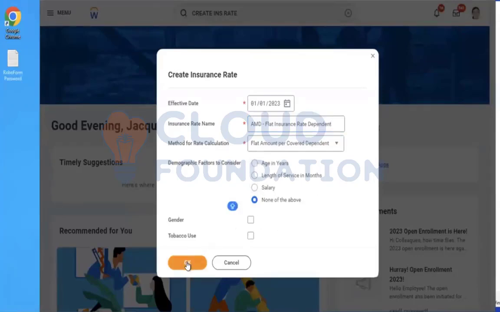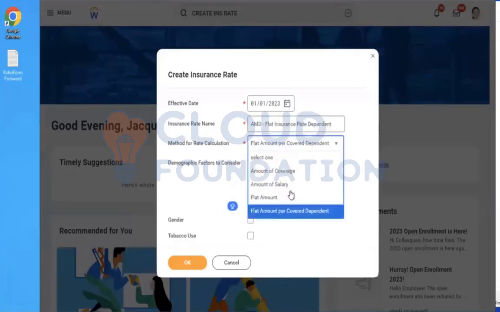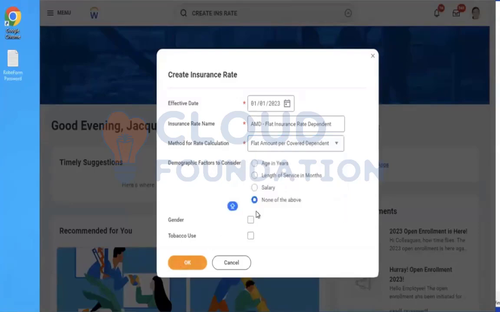So gender identity means, if you select this checkbox, male there is a different rate, female there is a different rate. We will discuss that also. First we'll go with basic plan. So enter the date, insurance rate manually I have entered. Method of rate I selected flat amount per covered rate. Then none of the above. No gender bias. Select OK.